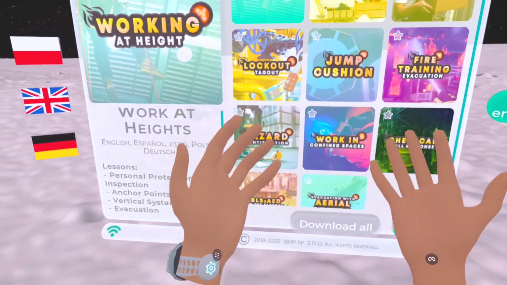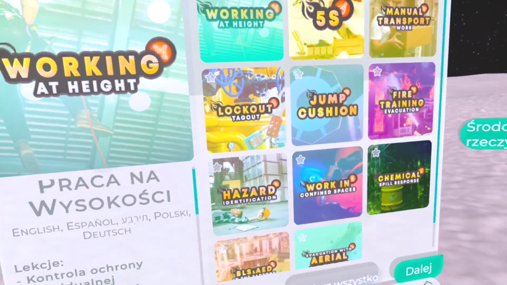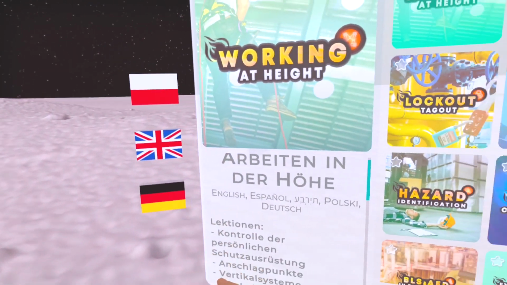On the left side of the main panel, you can easily switch between available languages. Select your language by clicking on the appropriate flag.